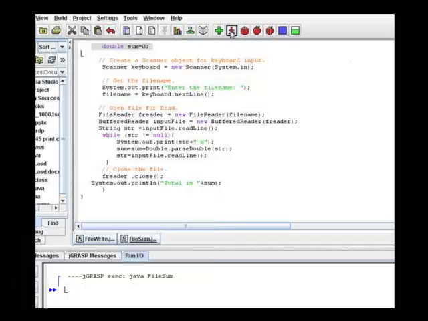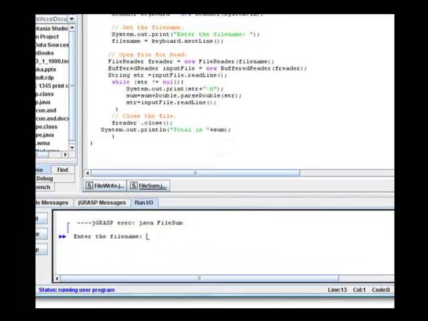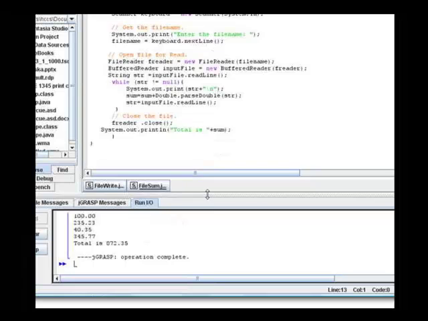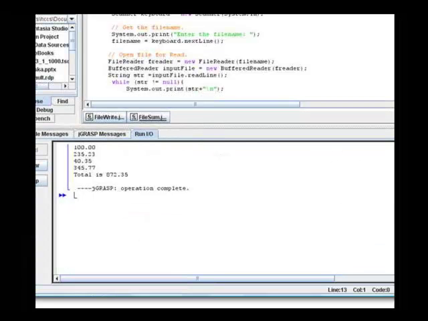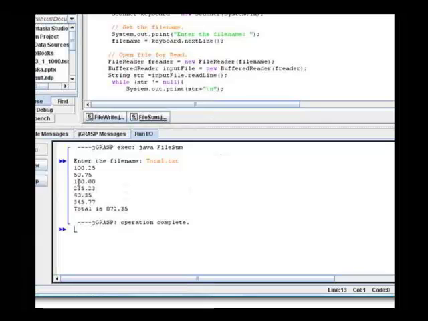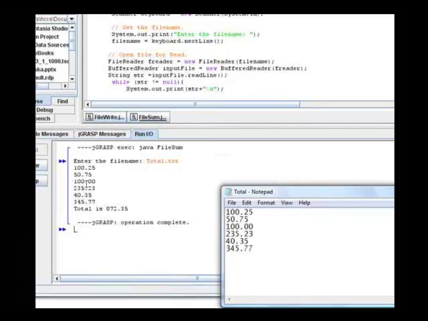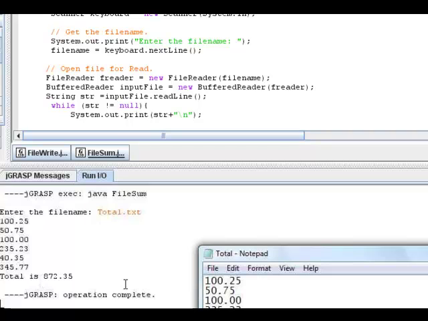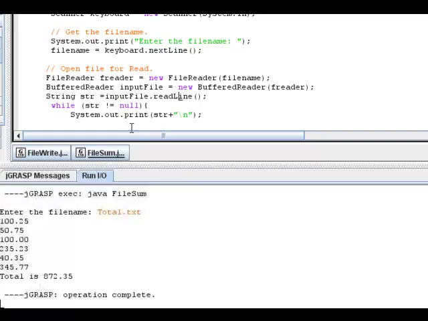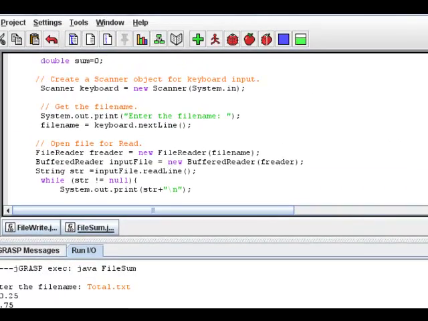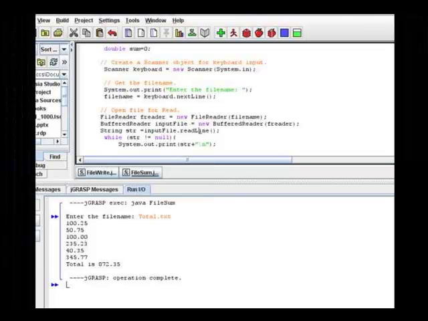Let's go ahead and run this file. I'm going to bring the screen up a little bit. I'm going to say total.txt is my file name, and read it. As a result you're going to see that it read everything, starting with the first line, which was 100. Then 50, 100, 235, 40, 300, and it tells us the total is 237. So this is another feature when we convert a string to a number.